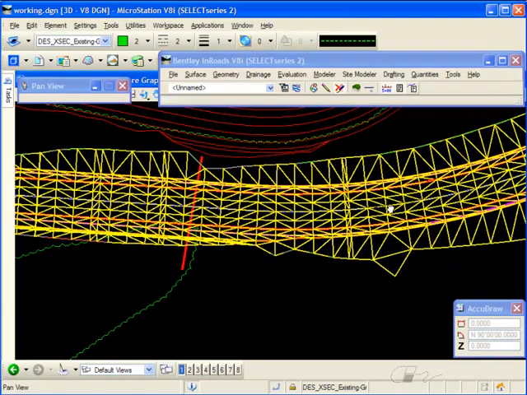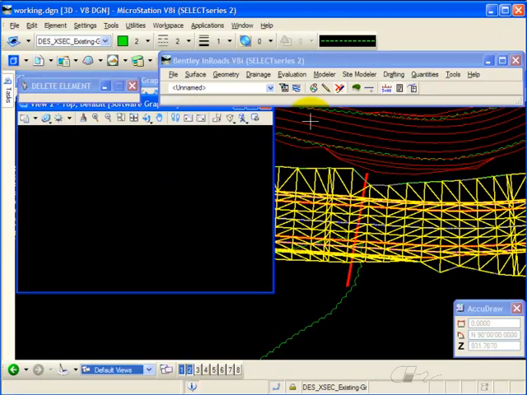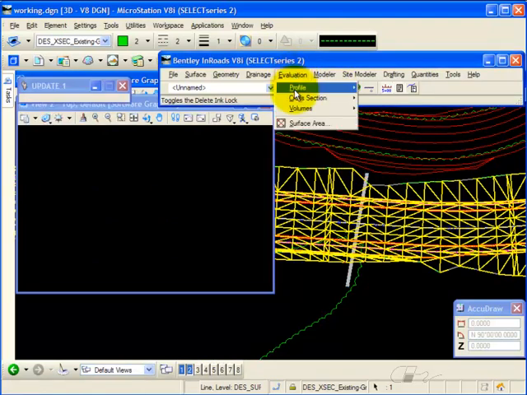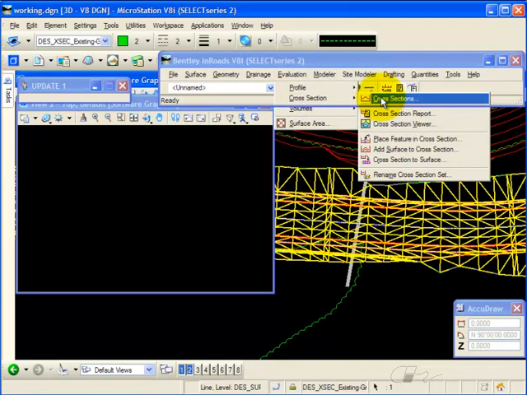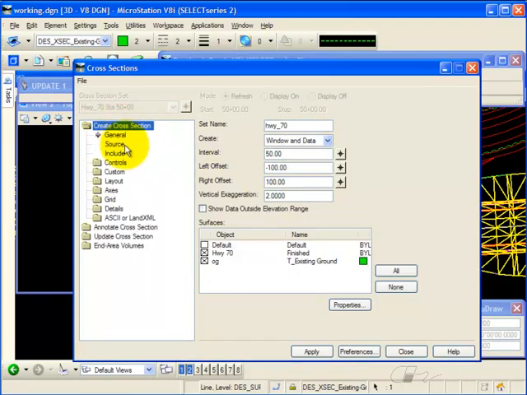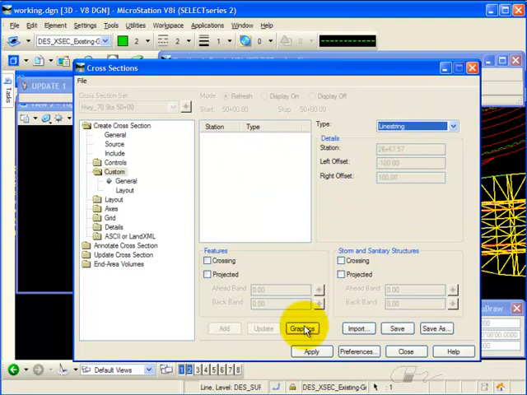This can also occur when you cut a skewed section. I'll make a selection set out of the skew line where I want the section to be cut. Then I'll go to Evaluation, Cross Sections. Under Create Cross Section, I'll choose Custom. Tell it that I'm using a line string, and then add the graphic for the skewed section.